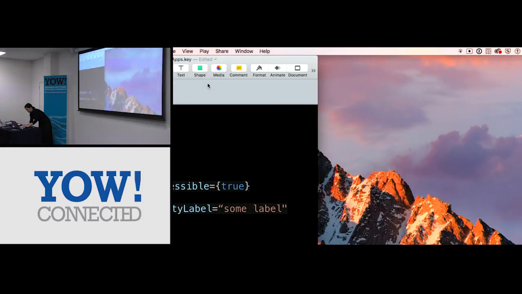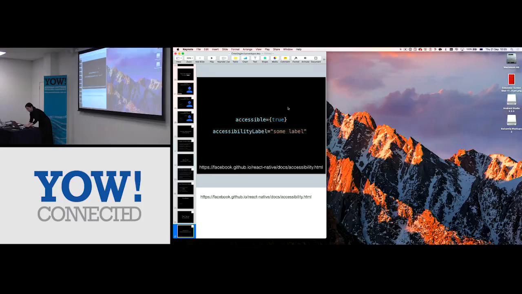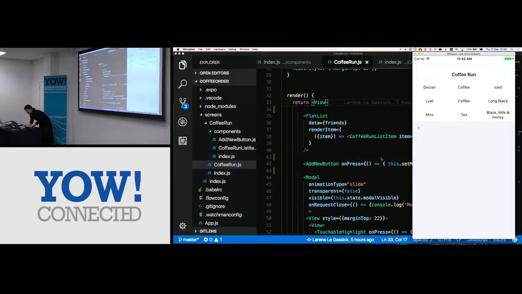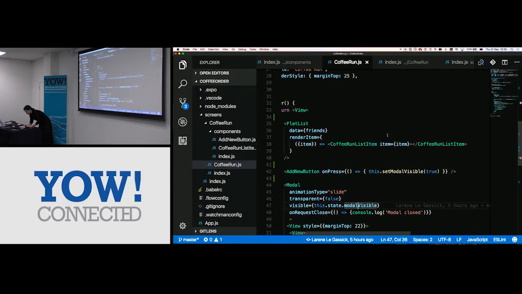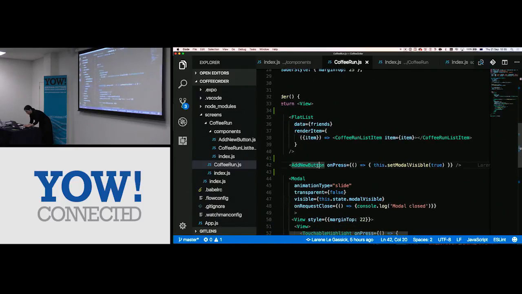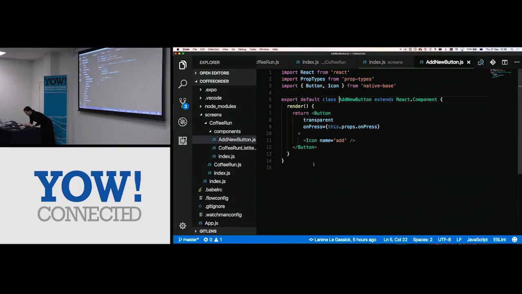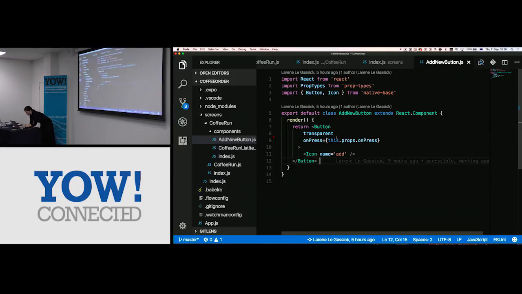So that brings me to the next property, which is accessibility label. So if we go back to the code, go to the Add New Button component. For those unfamiliar with React, it's basically componentized UI. So nice little bite-sized components that you can mix together, mash together with some state, and you get a nice working, awesome app that works really, really well. And it keeps all your responsibilities separate, which is awesome.